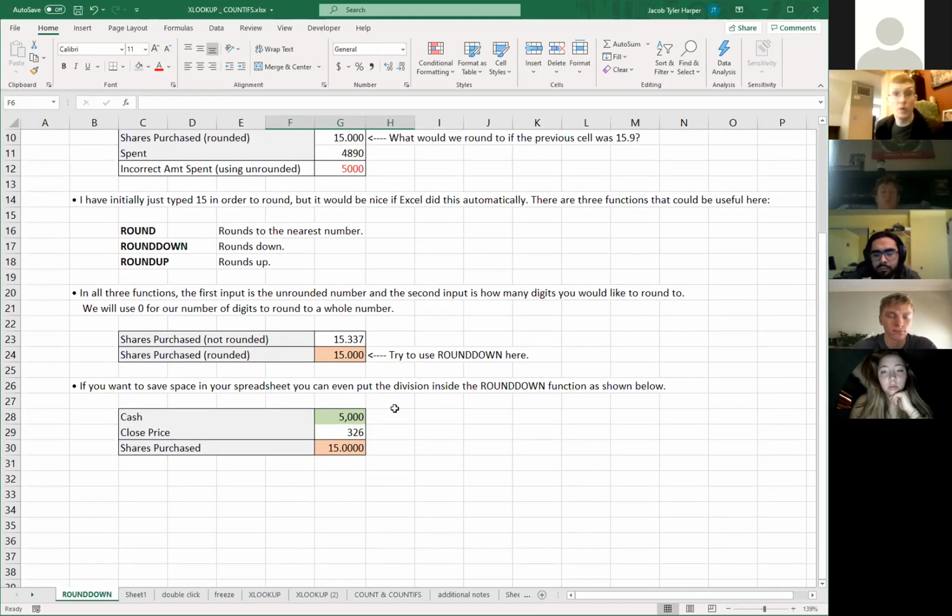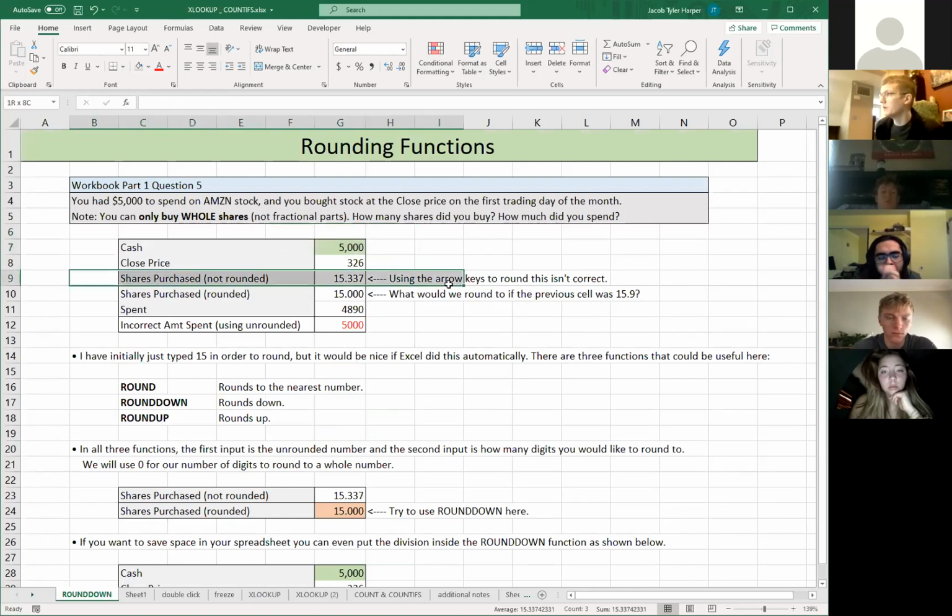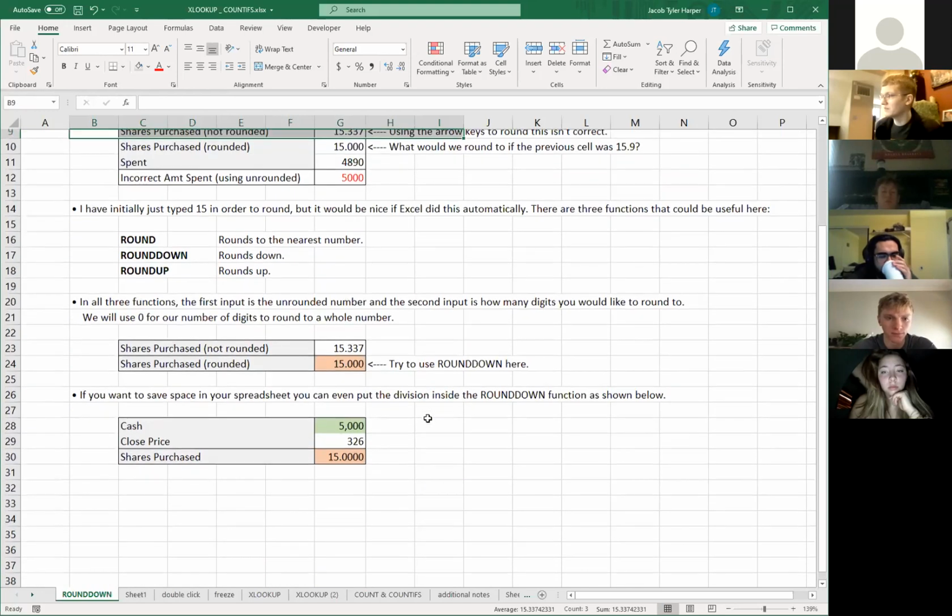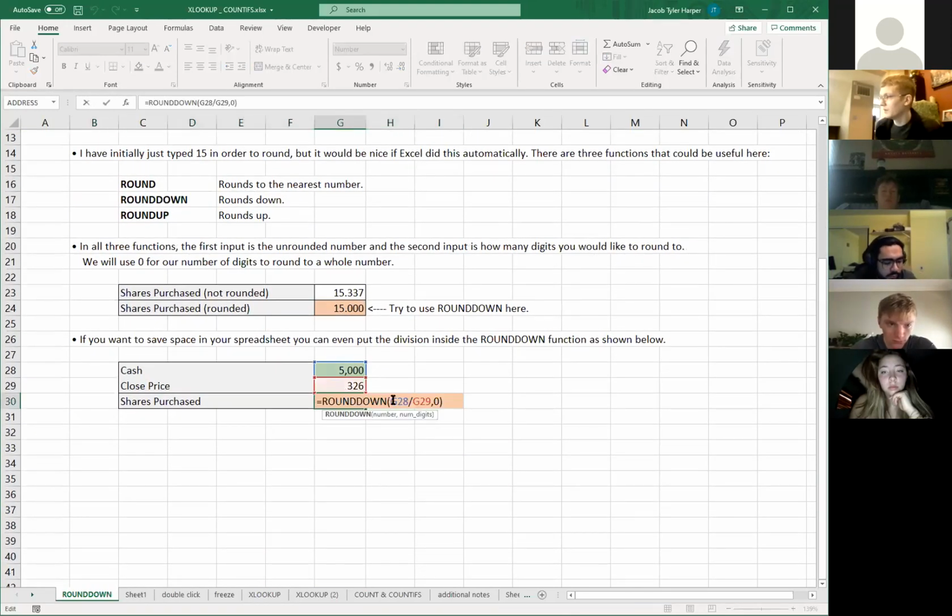So here's one more trick you can use. You could also skip this step here. Instead of computing this and then rounding this cell, what you can do is you can put the division inside of round down. And so it does the division first. It computes that 15.33 whatever, and it rounds that down.